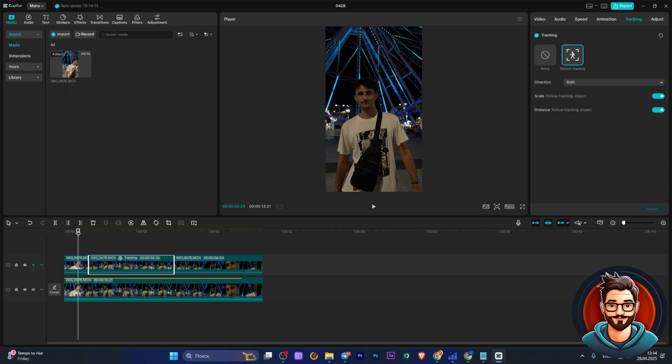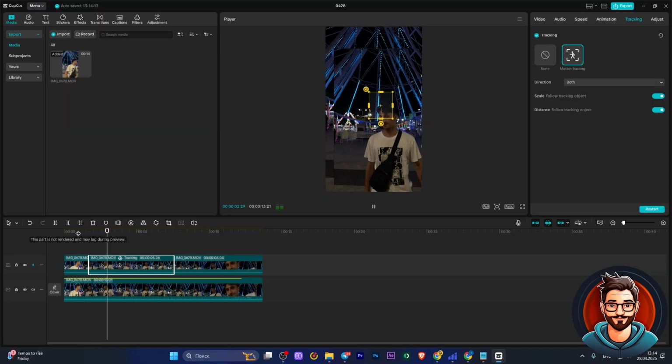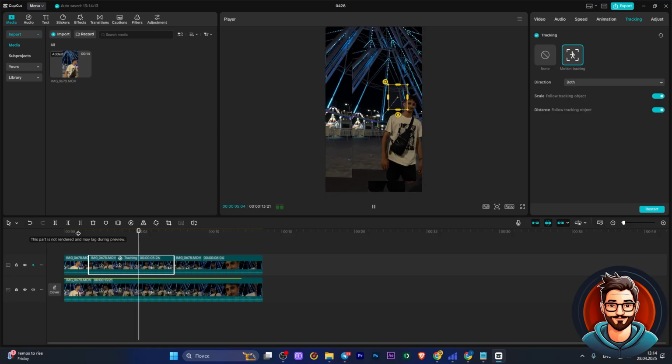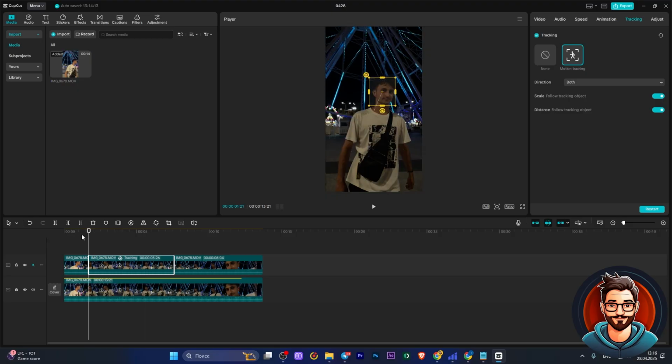Once the motion tracking is complete, play back your video to see the tracking in action. You'll notice the camera sticks to the face, creating a cool, dynamic movement effect. Once you're happy with the result, export your video and you're good to go.